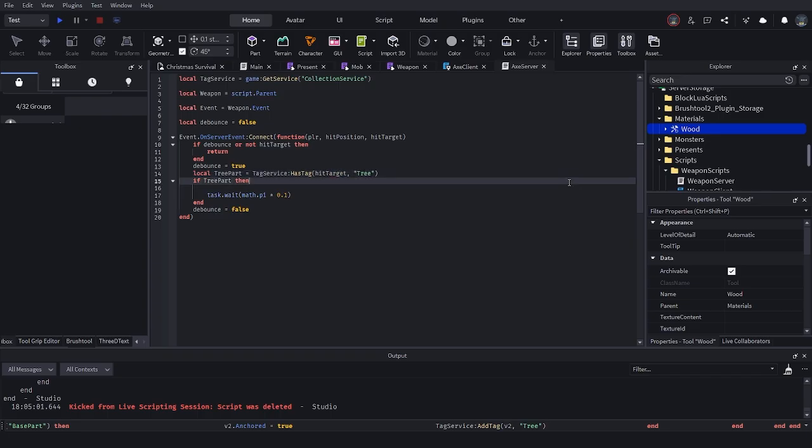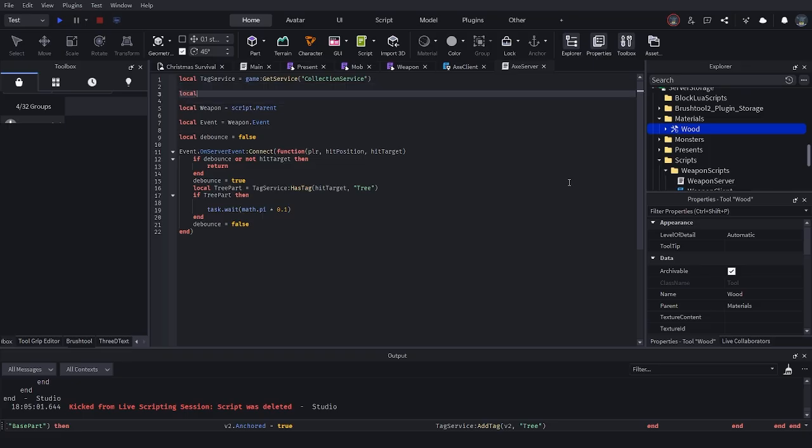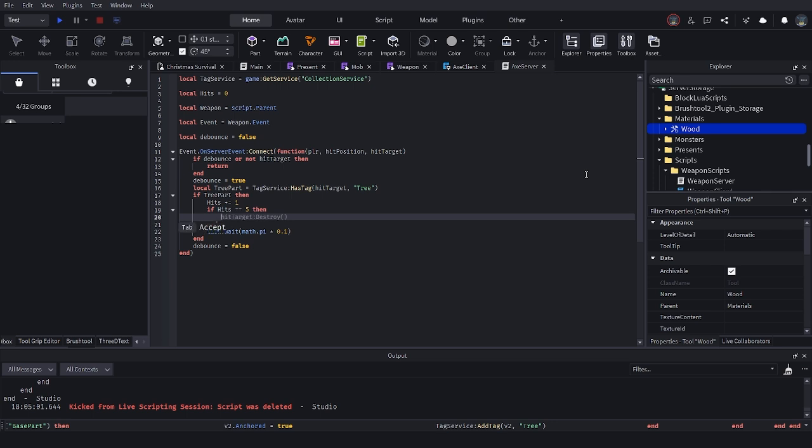Hit target, comma tree. If tree part, then we're gonna set our hits to be equal to 0. We're just gonna do hits plus 1. They're gonna need to hit the tree 5 times to get some wood. So let's do hits plus 1. If hits is equal to 5, then we're just gonna do hits.